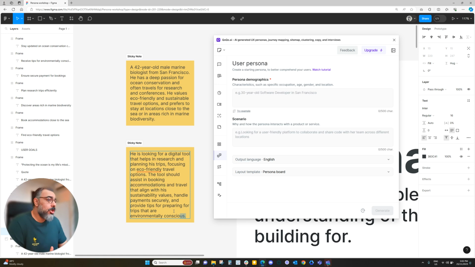It could be that this is one persona, not all the personas that we have. We could be building a platform for everyone to book, but there are specific personas, and one of them is someone who is environmentally conscious. We need to offer them that type of service, or a specific product that might add an extra value proposition to whatever solution we're building.